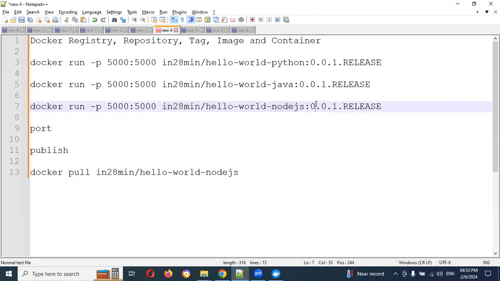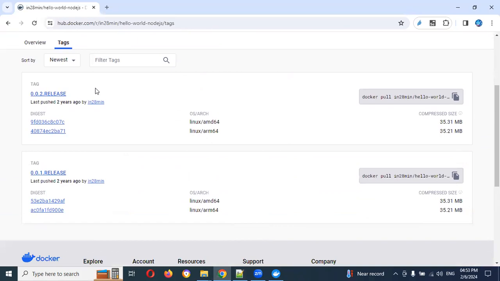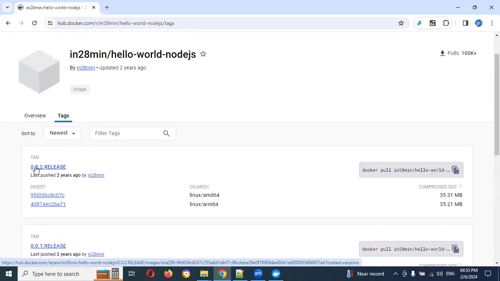Okay, what is the second part of this? After the colon, 0.0.1, this has become a release. And if you see in our node.js, there are two releases present. One is the 0.0.1 release. Another one is the 0.0.2 release. These are the two things present.